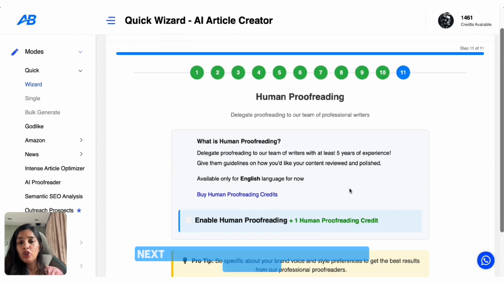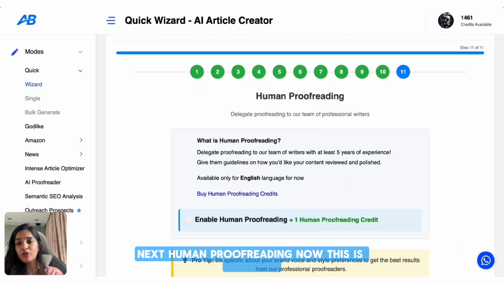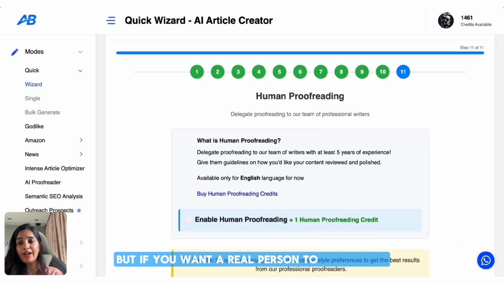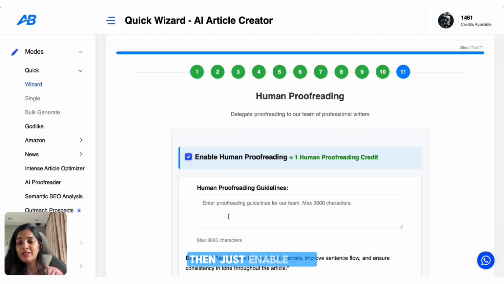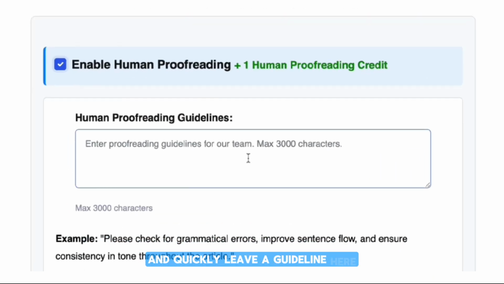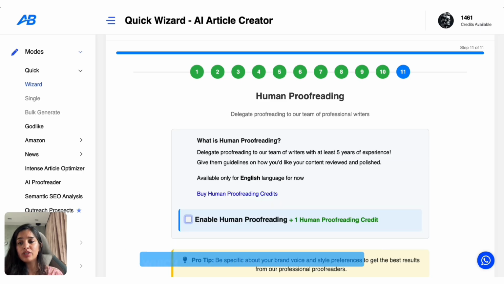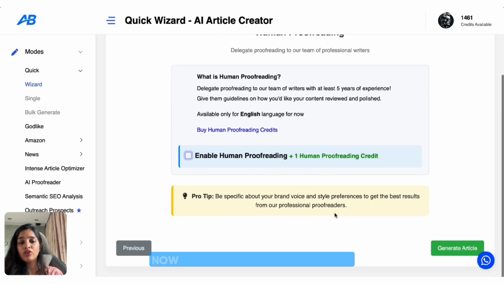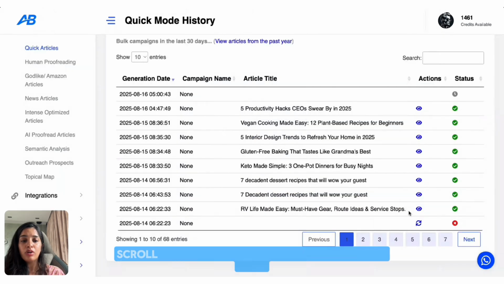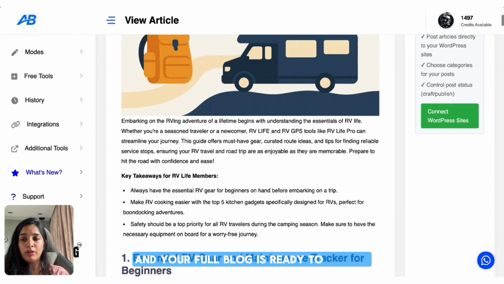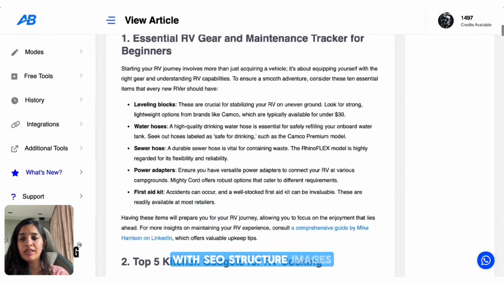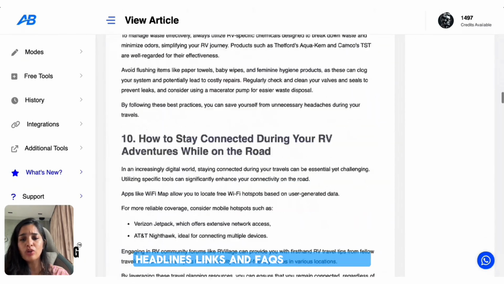Next, human proofreading. Now this is optional, but if you want a real person to fact-check or fine-tune brand tone, then just enable this and quickly leave a guideline here. For this you will require human proof credits, which are available in our dashboard. Now just hit generate article, scroll down and click on the view icon here. And your full blog is ready to publish with SEO structure, images, headlines, links, and FAQs already done.